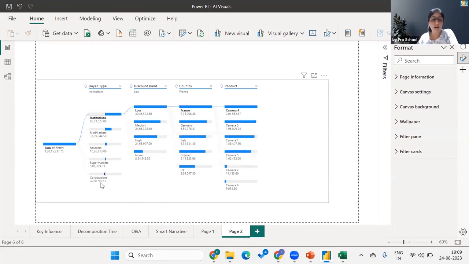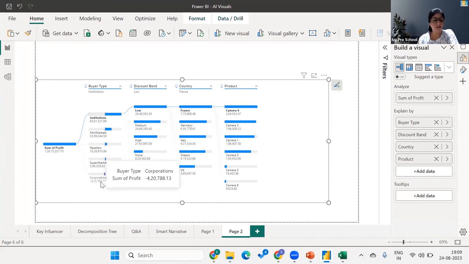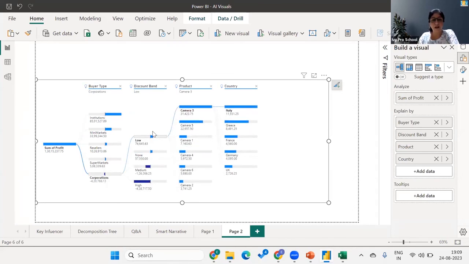So if I wanted to understand what's going on with corporations, since it's a negative number, I can see over here low and none discount brackets were there which were filled, but in high and medium in corporation, when I'm giving them high and medium discounts, I'm actually doing a negative business or a loss in my business rather than a positive. So high bands in corporations, very bad idea. What should we stick to? We should stick with no or low discount bands over here. Make sense?